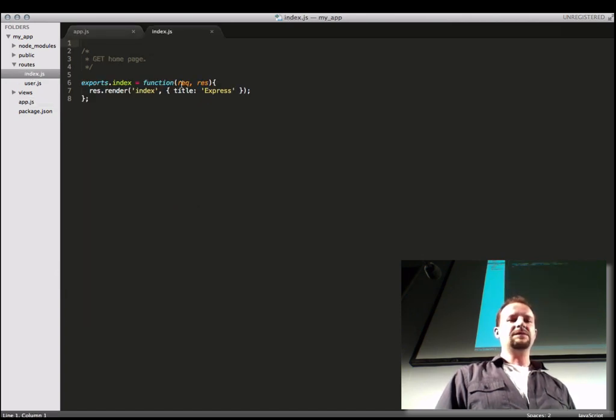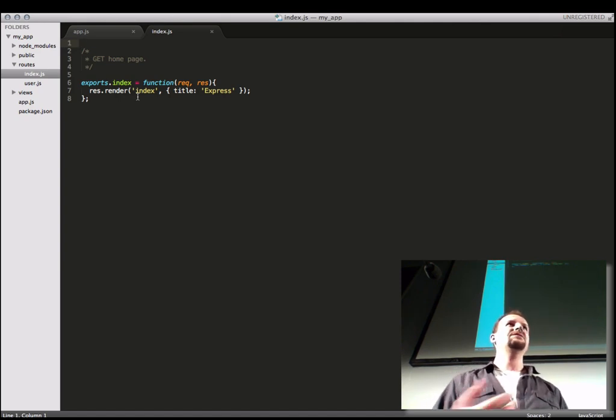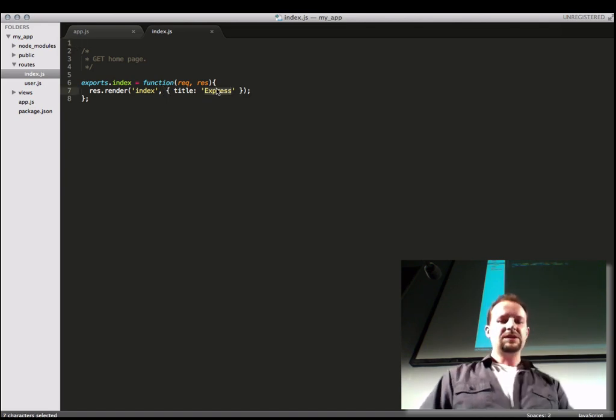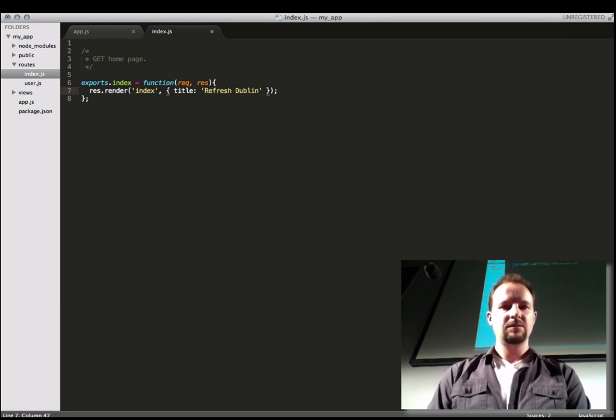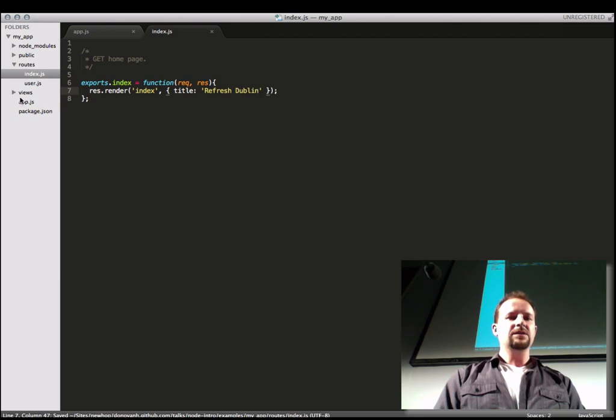In the routes folder, there's a file called index, and it has a basic function in there that just tells it to render a view called index. And more than that, it's passing a bit of data into that view. In this case, it's the title. So we can change this title. We'll change it to Refresh Dublin, and take a look at where this is going.